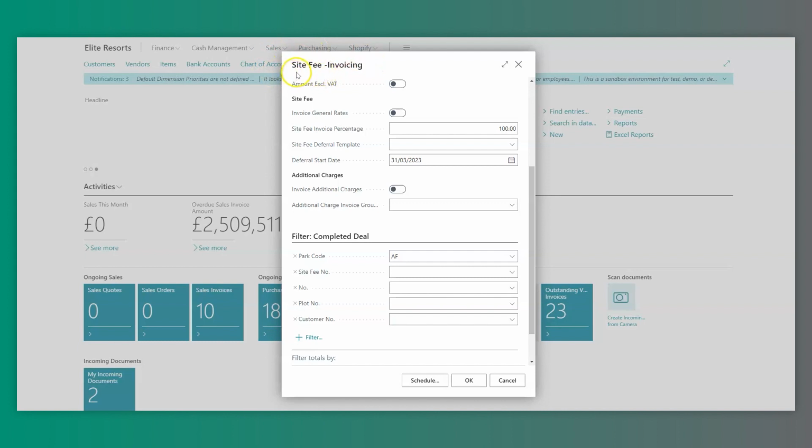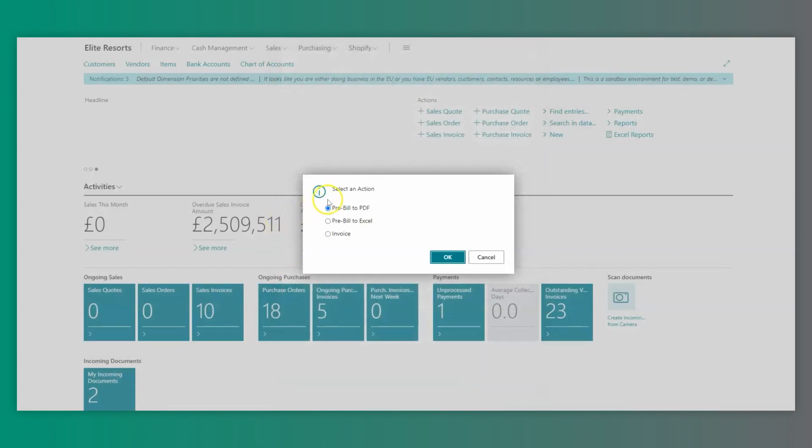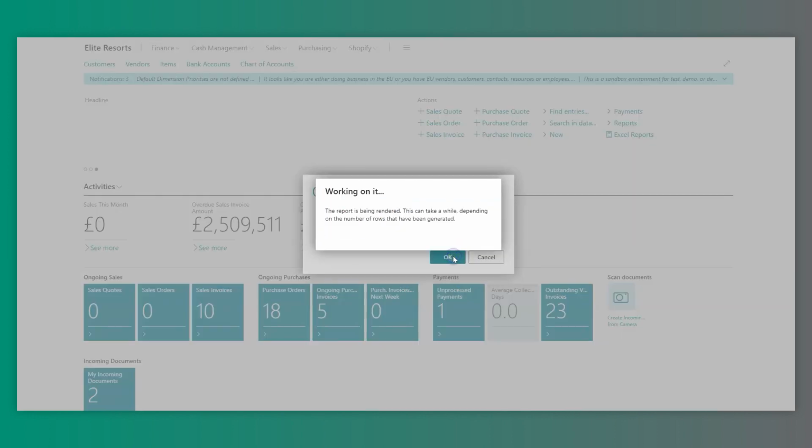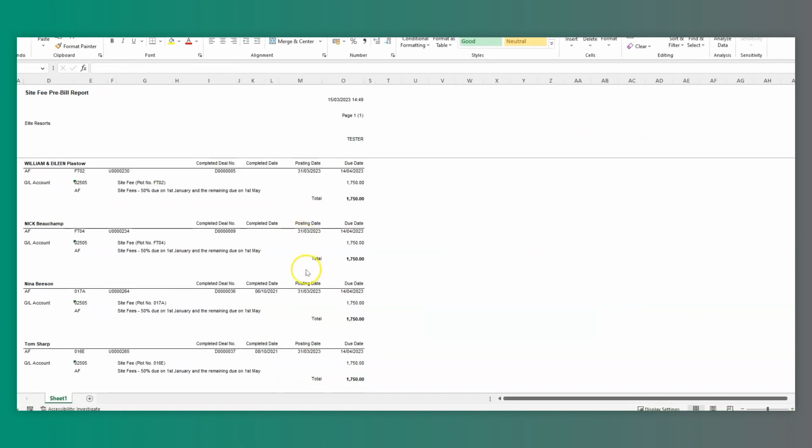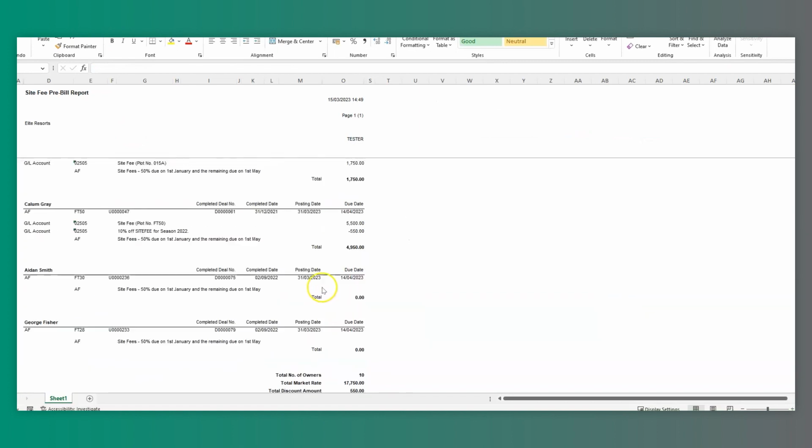In this instance, we are using site fee invoicing as an example. You fill in your details and select OK. You then select your action, whether you would like to pre-bill to a PDF, pre-bill to Excel, or invoice. In this instance, we are going to pre-bill to Excel. We select OK. And you can see that the site fee has now opened in Excel. And you are able to view within an Excel document.